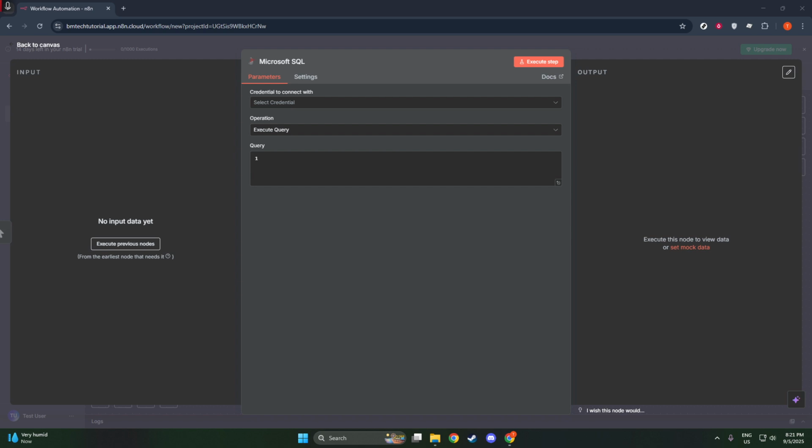The next field requires you to enter the port number used to connect. The default port for Microsoft SQL is 1433, and if your setup uses this, you can move on. However, if your organization has specified a different port, make sure to input that correctly.